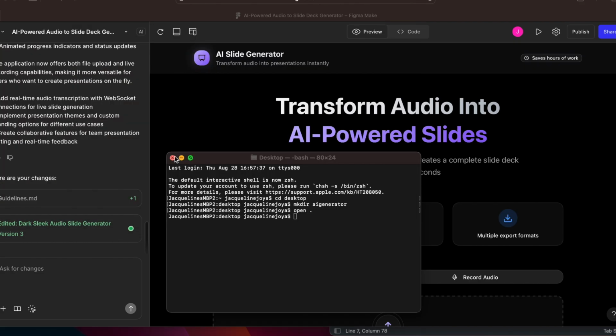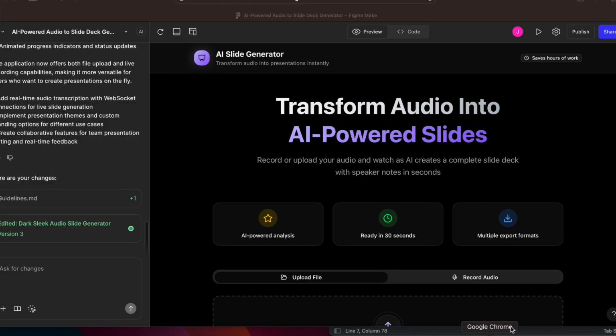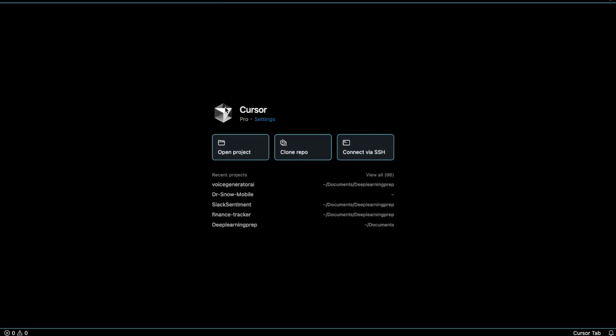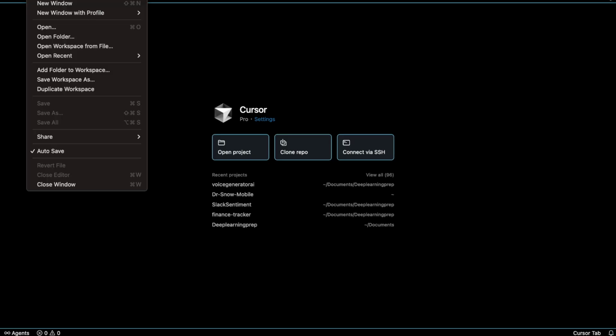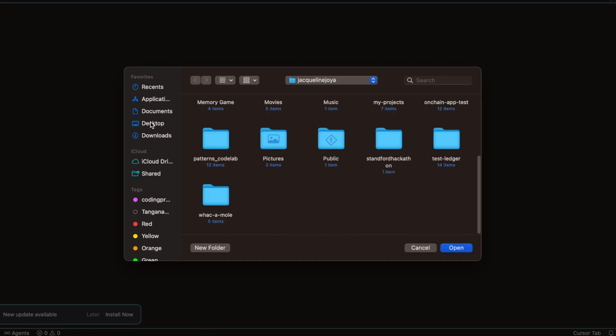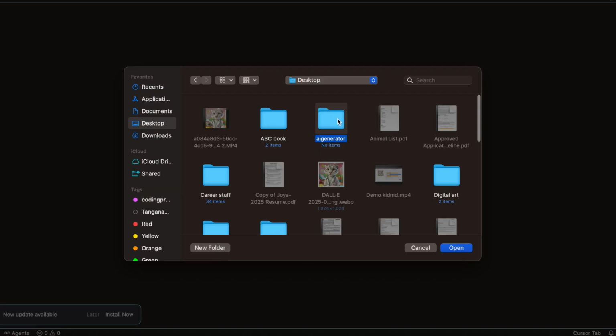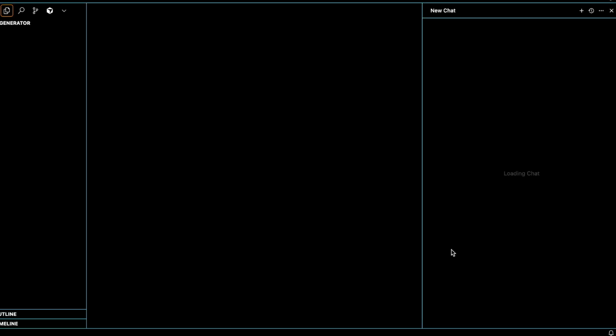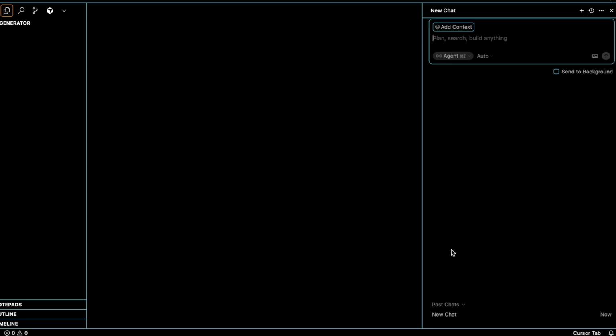Actually, I want to use Cursor for this. Cursor, for those that have heard of Cursor before, welcome. This is going to be your new favorite IDE, basically the platform where you're going to build. So we want to go to desktop. Here we go. Because we want to start from scratch. We want it to be super new.